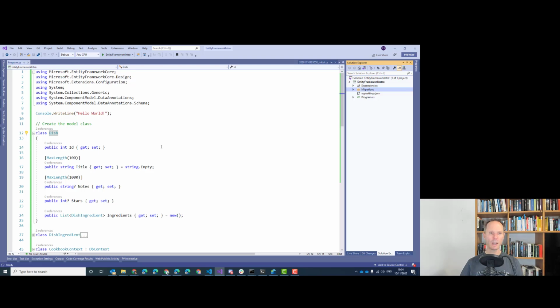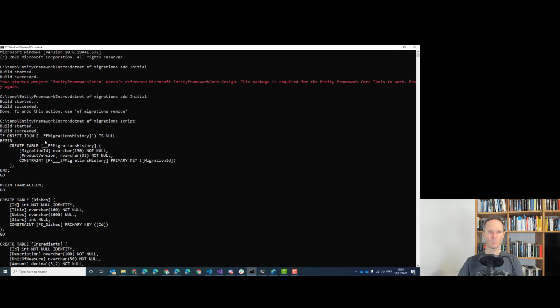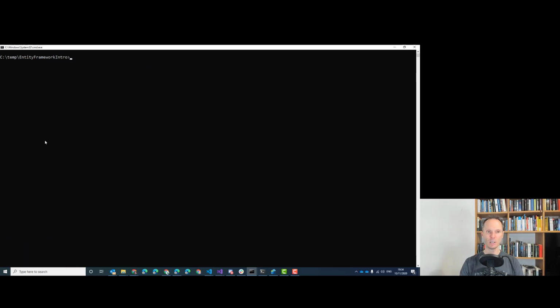Did we generate the database yet? No, because we just generated the script. We never executed it. Don't worry, we don't need to execute this script manually. We just need to do a little bit different command. It's part of my cheat sheet. It says .NET EF database upgrade.